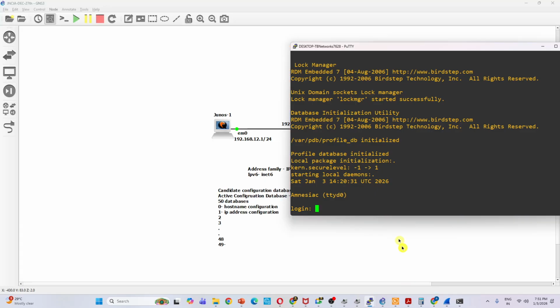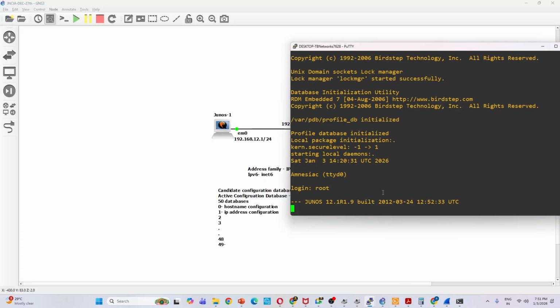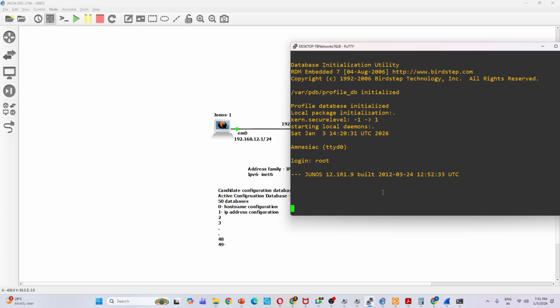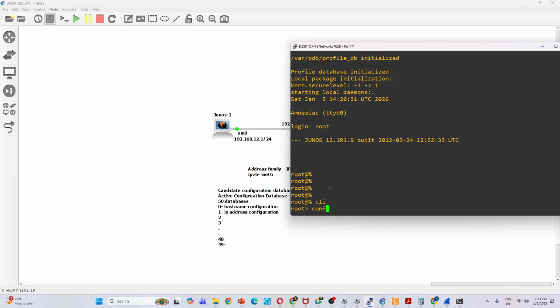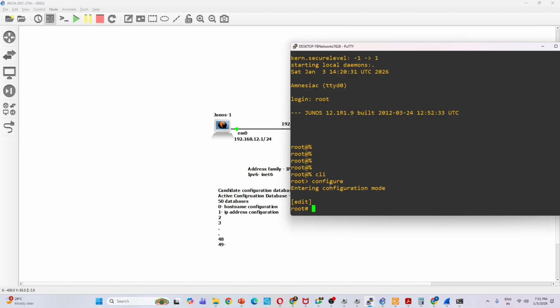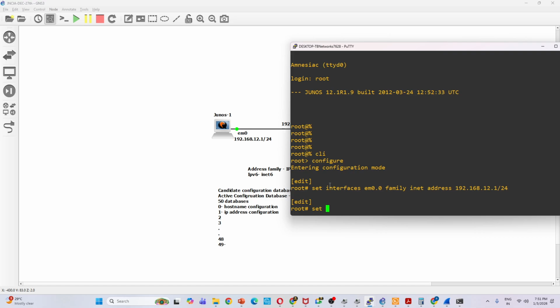Now go on device one. It is asking for root user without password. Now what mode is it? It is a shell mode, a Linux shell mode. So now give CLI to enter the CLI. Now enter the configure mode. Now assign IP addresses. Set interfaces EM0.0 family inet address 192.168.12.1/24.